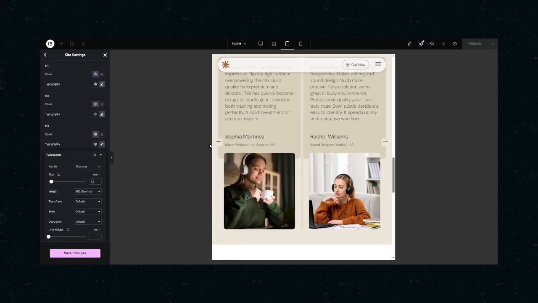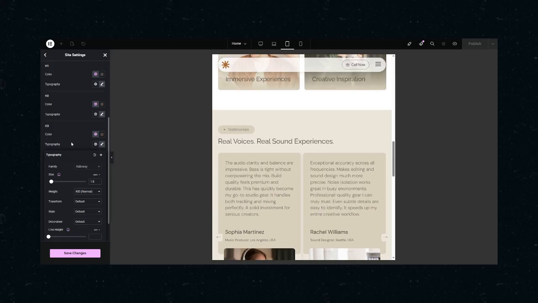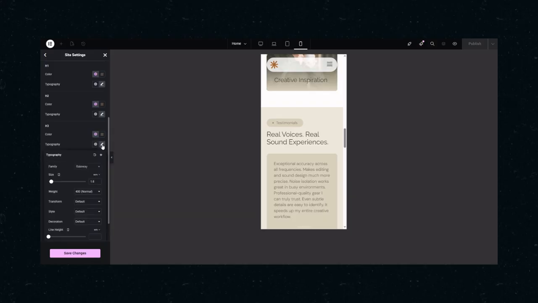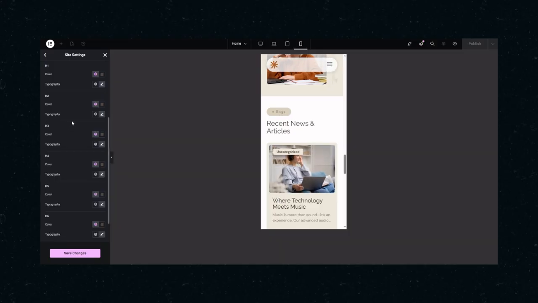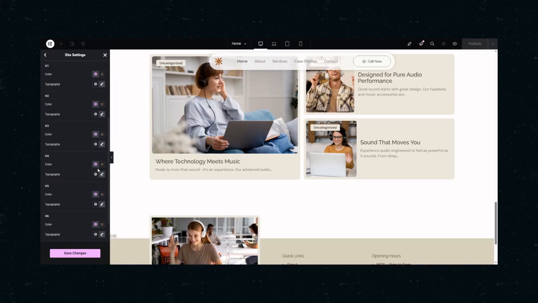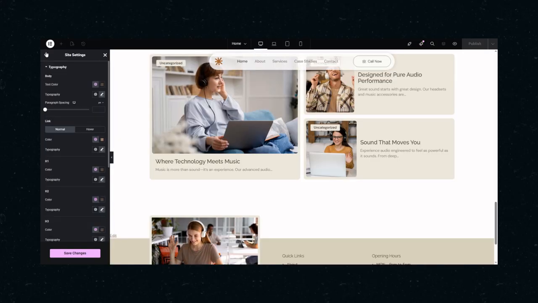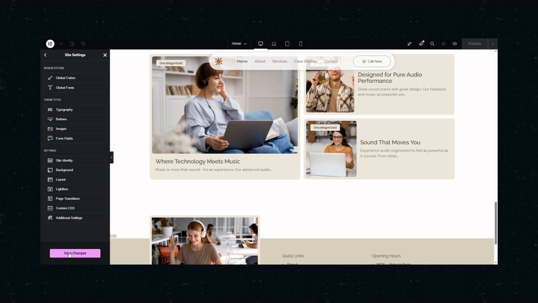As you can see, we've used H2 fonts for section titles throughout the page. We'll reduce the font size further if the design requires and increase as well. We can do same for H3 for card titles of blogs section. After setting all headings, we'll move to desktop and save changes.